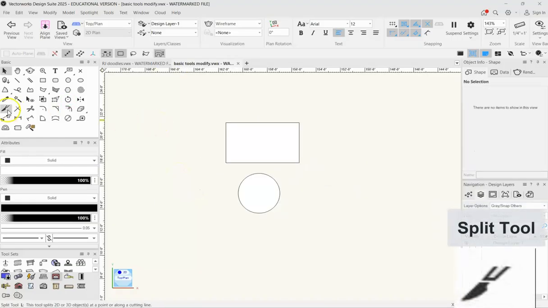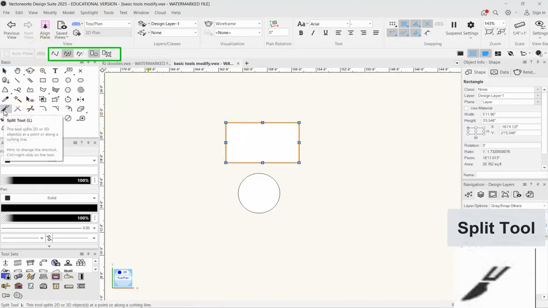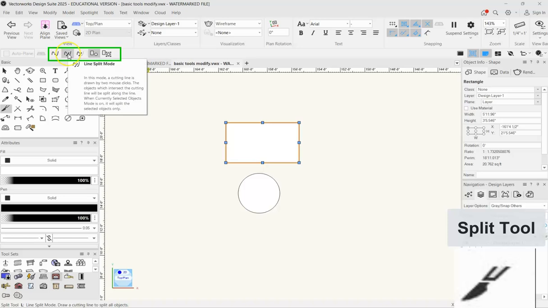Let's take a look now at our split tool. It's over here on the left-hand side in your basic tool palette. The split tool looks like a little knife. What this allows you to do is essentially draw a line and cut something across that line. So just to show you, you have to select an object, grab your split tool. Now I'm using line split mode. That's what I usually use and what you'll probably use most. With this mode, you basically draw a line and it just cuts the thing in half.